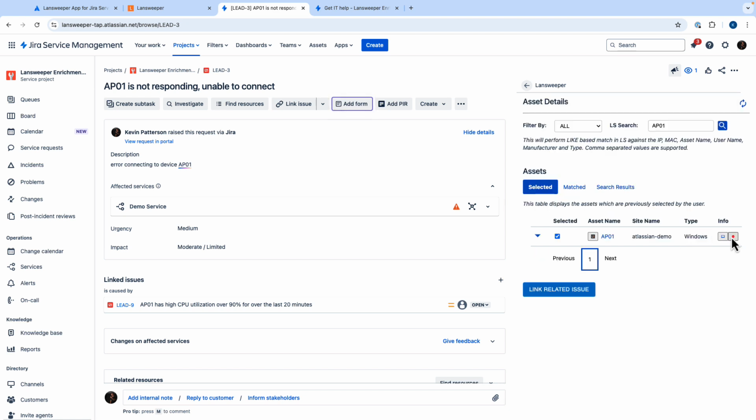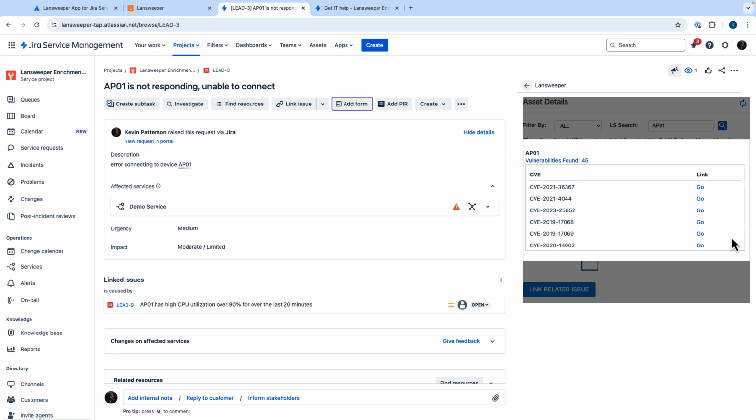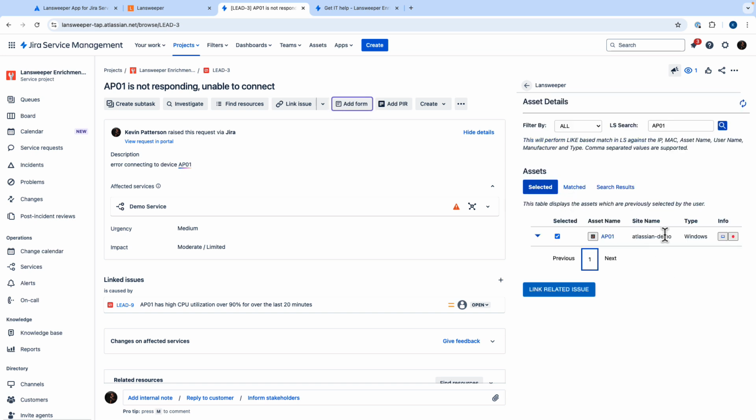Next also is the vulnerabilities. So this device has been scanned and Lansweeper has determined it's found 45 vulnerabilities. As a JSM agent, if I want to remediate these, I can hit the Go link, get more details about this particular vulnerability and remediate based on the guide I find in the link itself. So again, some great features we've added to assist with troubleshooting on the JSM licensed user side.